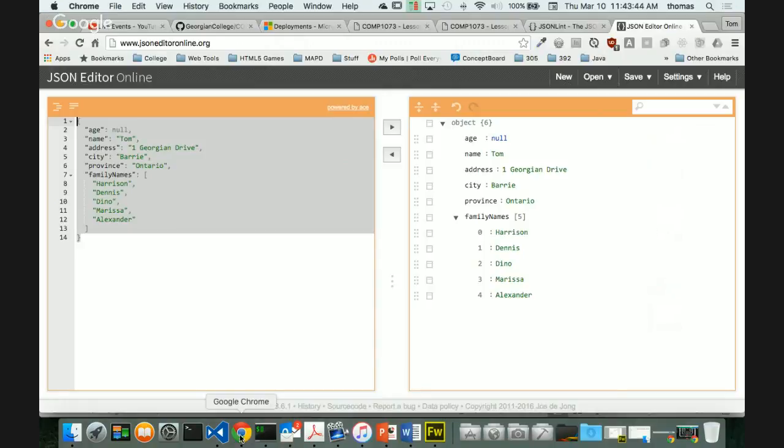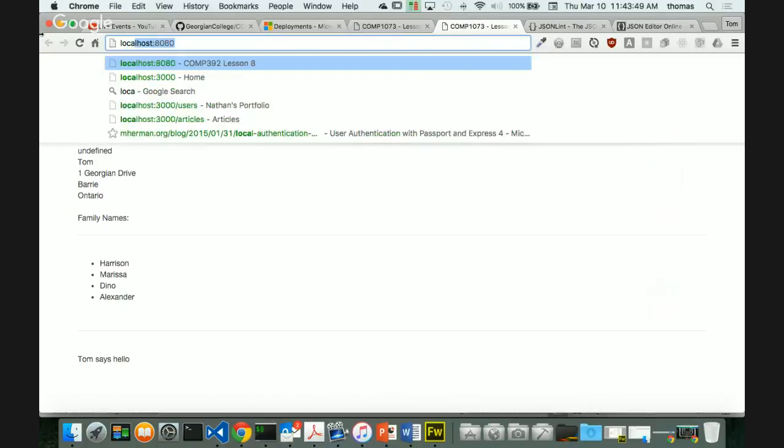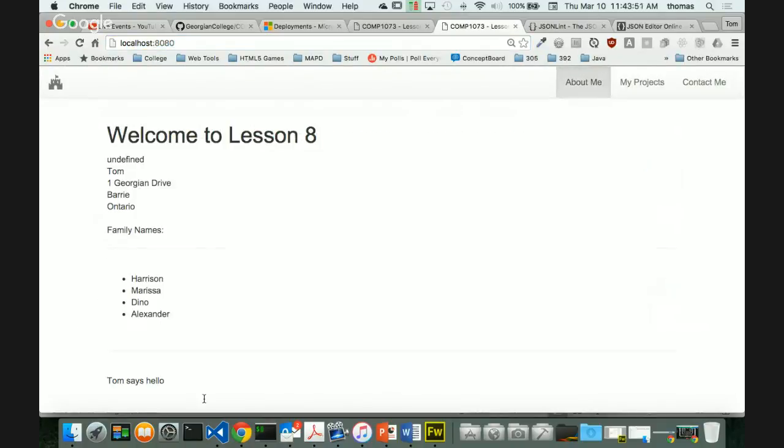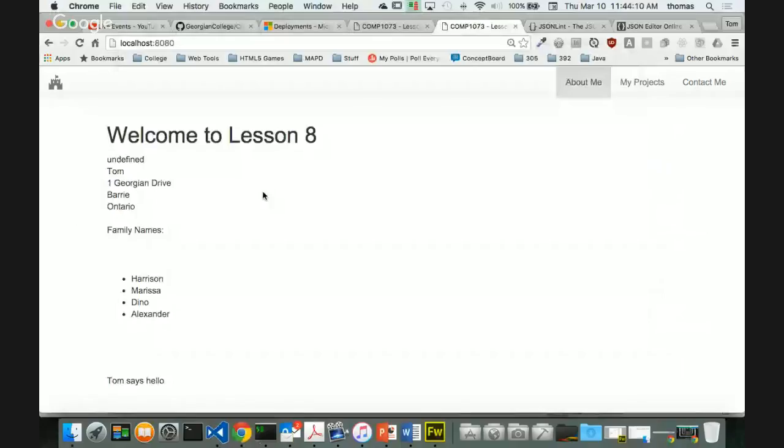And I'm going to go back to my server here. So instead of it being file, I'm just going to go to localhost 8080, which is going to be the same thing for now. Notice how localhost 8080 hasn't changed anything. Because if I go back to my code, my website here, so go back to my website and refresh, I'm going to get nothing because I don't have any data. I haven't shared any data yet.